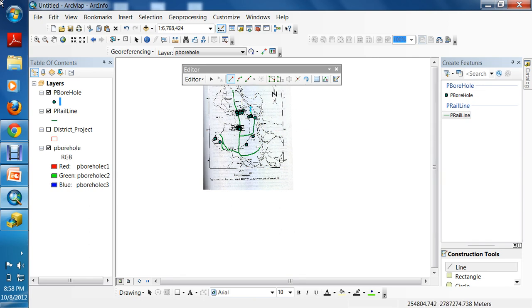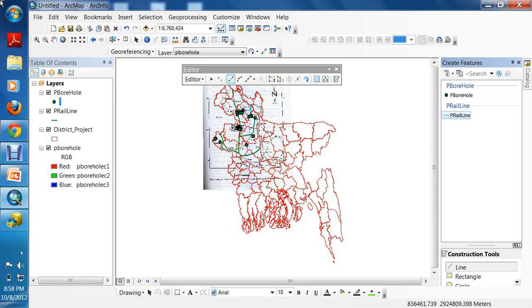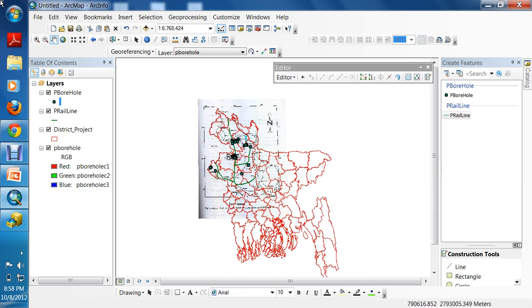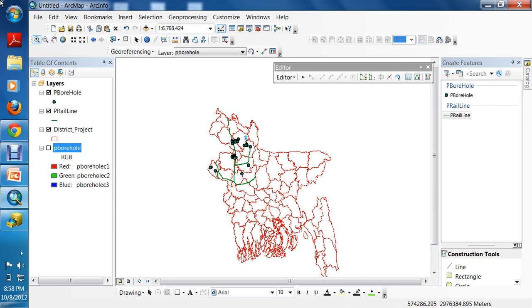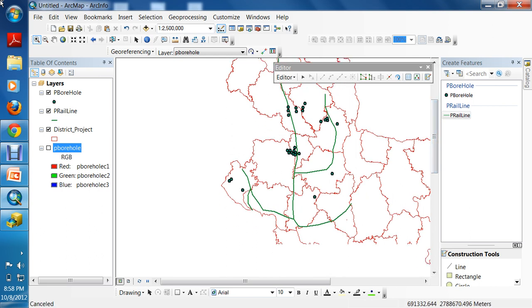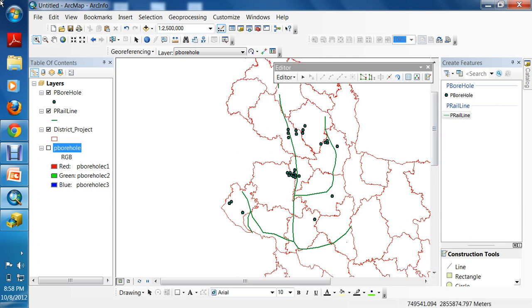If you overlap your district map here, then you can identify in which district you have the boreholes and which district has rail lines or something like this. And if you layer this map, then you can see, right? In this district we have several boreholes. Here we can see that there are several rail lines. So these are the ways how to digitize the map.